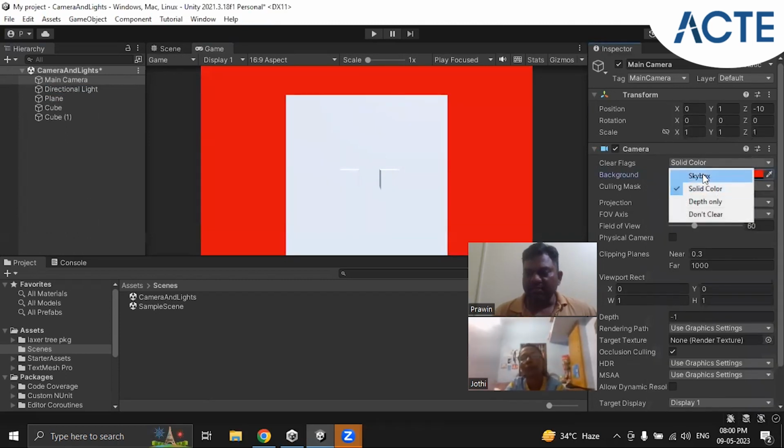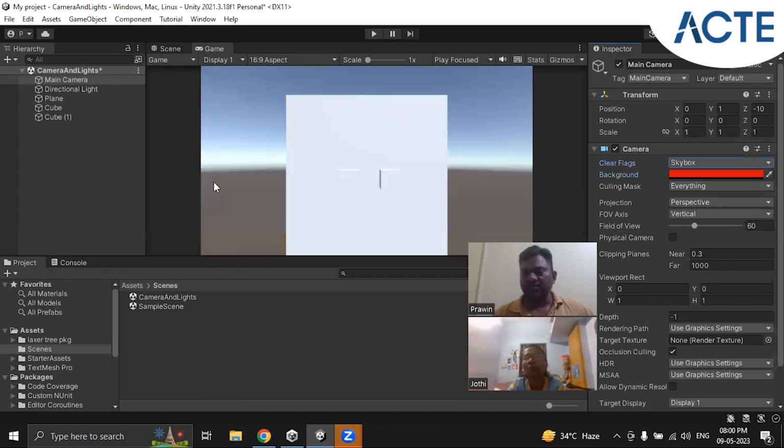Other options are there, like skybox. If you are working in a 3D world, then we can show the skybox. Some others are there, so you can use those. Then the culling mask. Here we will see the concept of layers, as the culling mask depends upon layers. There are different layers like default, transparent effects, ignore raycast, water, and UI. Culling mask means which layers it will show.